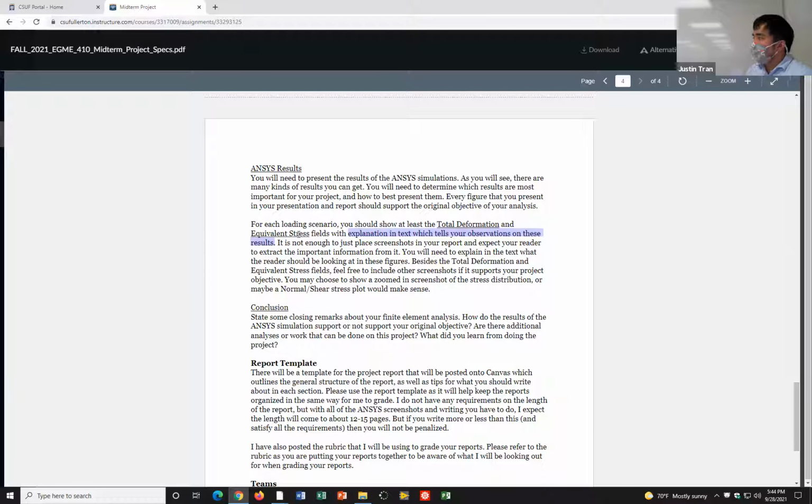What I've seen in projects in the past from this class is that people just run their simulation and plop 20 screenshots in a row from ANSYS. Then I'm scrolling through all of them and I'm not really sure what I should be looking at. It's just a bunch of plots to pad the length of the report.